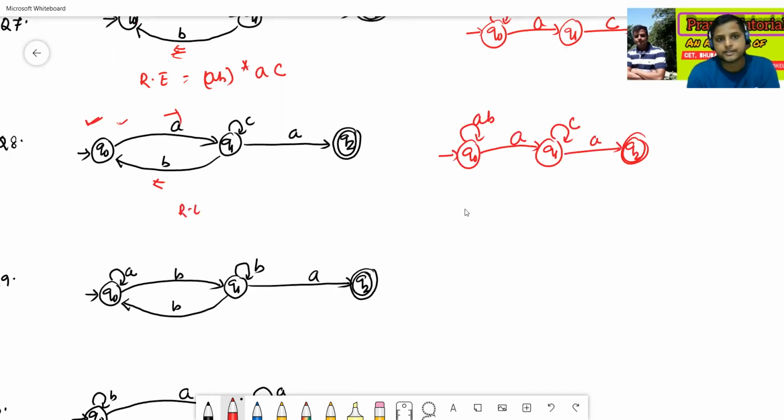So the regular expression equals AB self loop, (AB)*, then A, then C star, because C is a loop, then A, then A. Oh, sorry. This one is not like that. The regular expression is not like that.